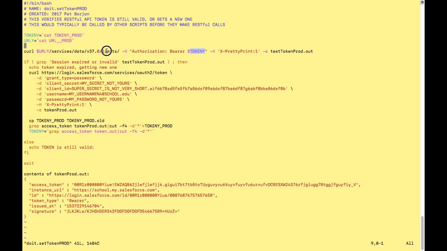I just called anything. In this case, I did limits, because I needed to see if I was going to get an error or if I was going to get valid data back from Salesforce. And so if I didn't find this error message, then the token is still valid. And then that's the end of the script.